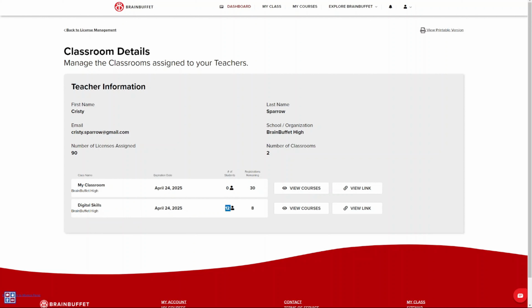So we have 12 users here that have access to the course, and we have 0 here. We can also see how many they have assigned to the classroom. So Christy is planning on having this classroom have 30 students in total, okay, or up to 30 students. Whereas this classroom here, digital skills, she has 12 students, but she has 8 registrations that have not been used. So I can question her about this, like, why are those 8 not filled in? Are you gonna use them? If not, I can always change that.